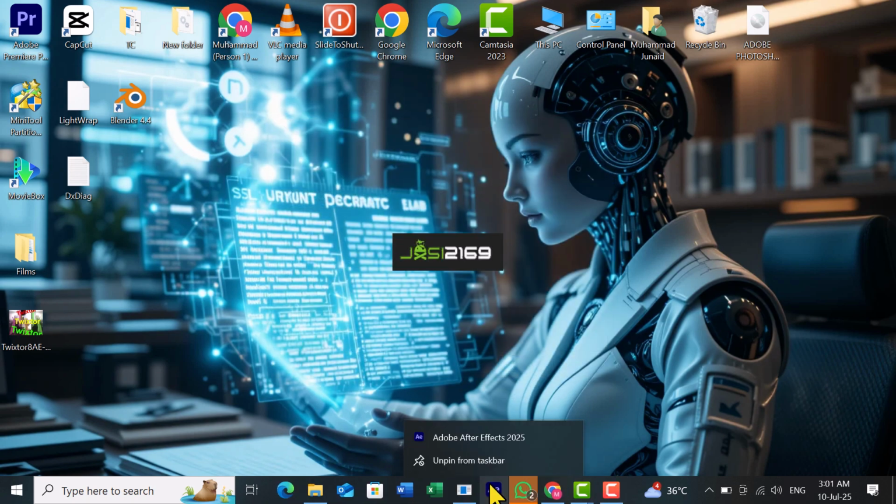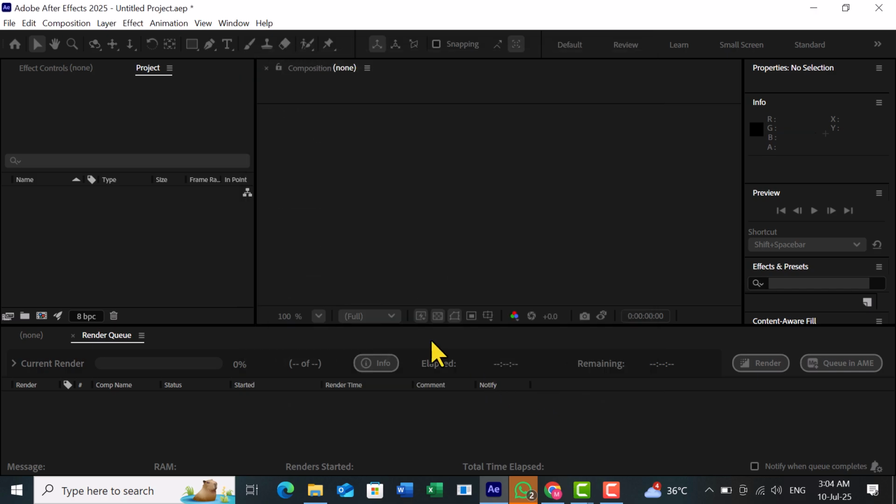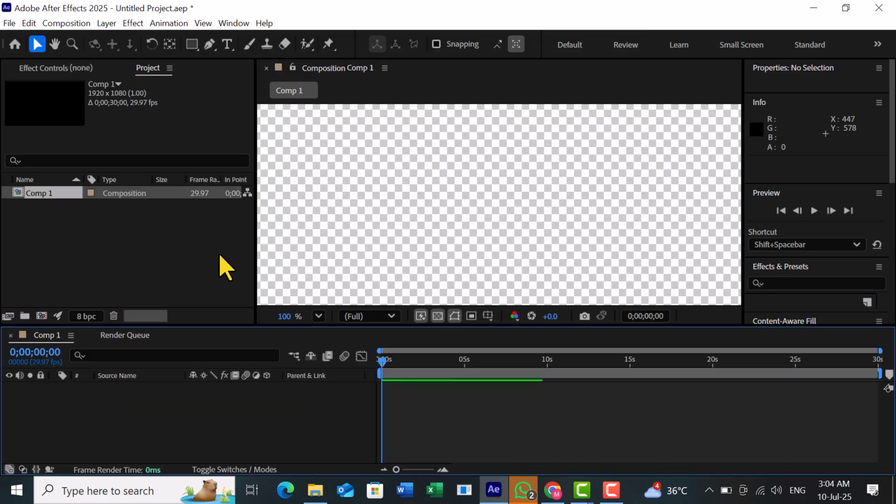Step 5. Launch After Effects. Open Adobe After Effects. Create a new composition by clicking on New Composition, then use the default settings and click OK.